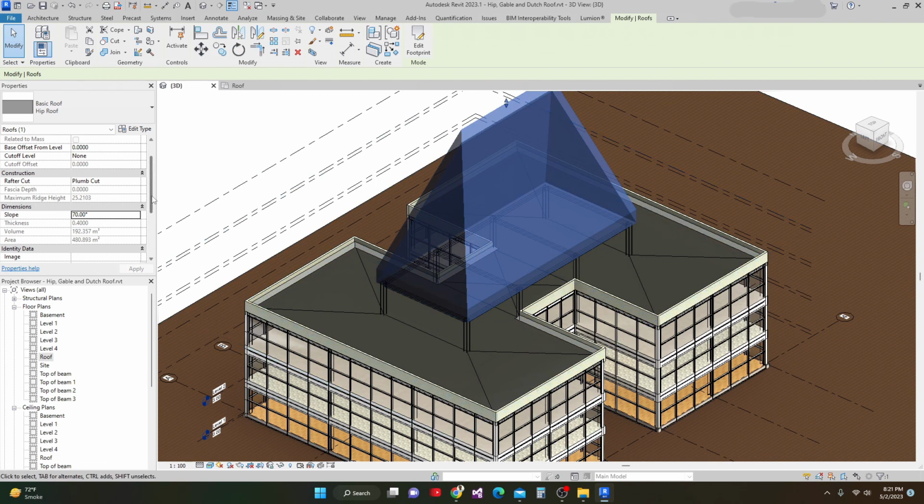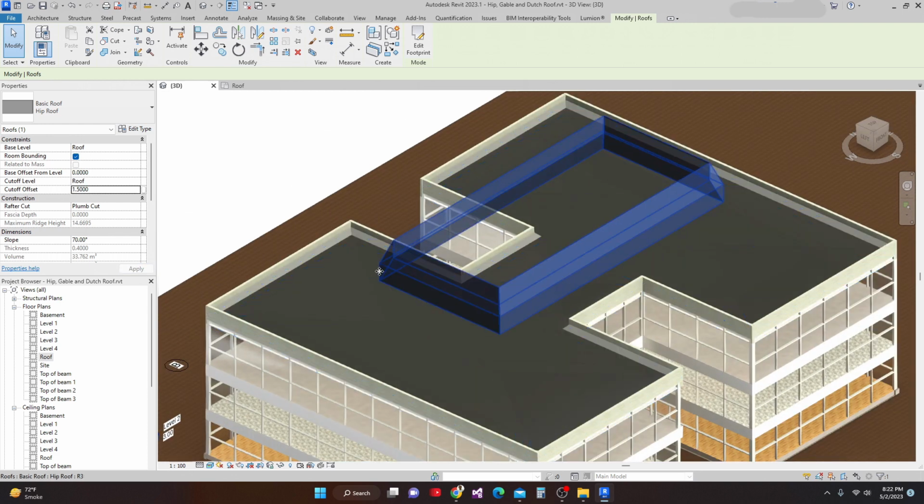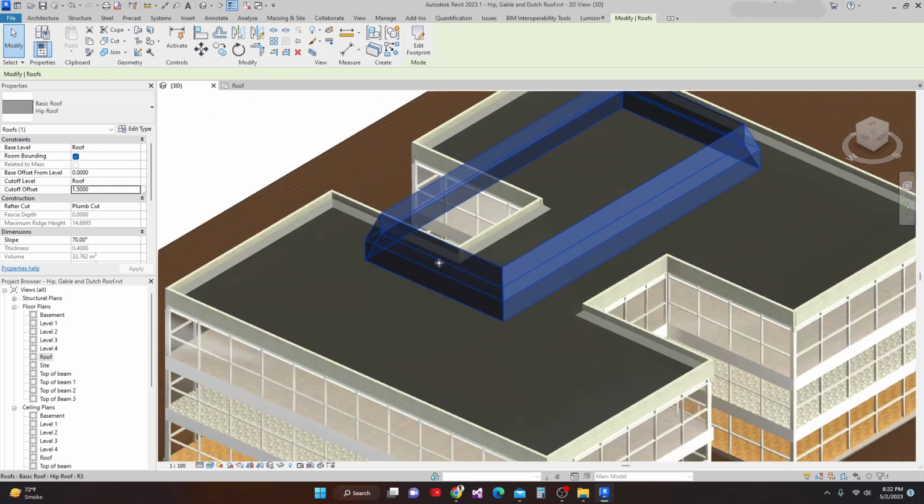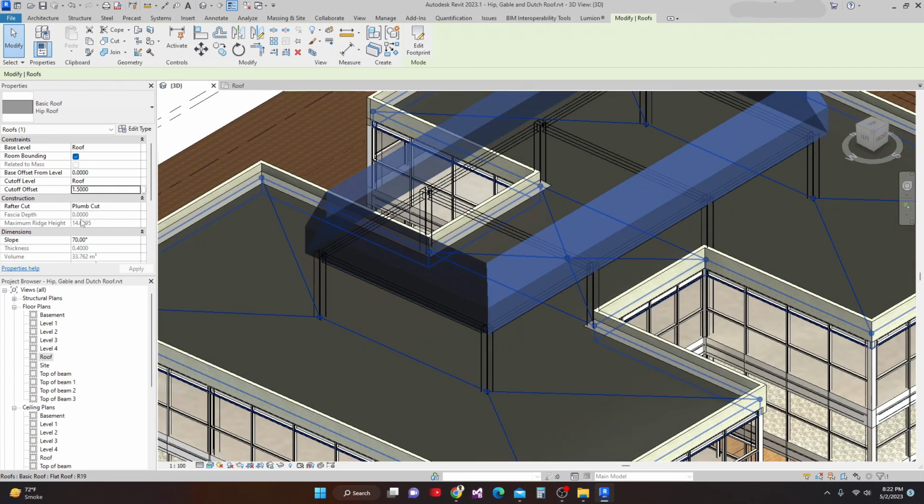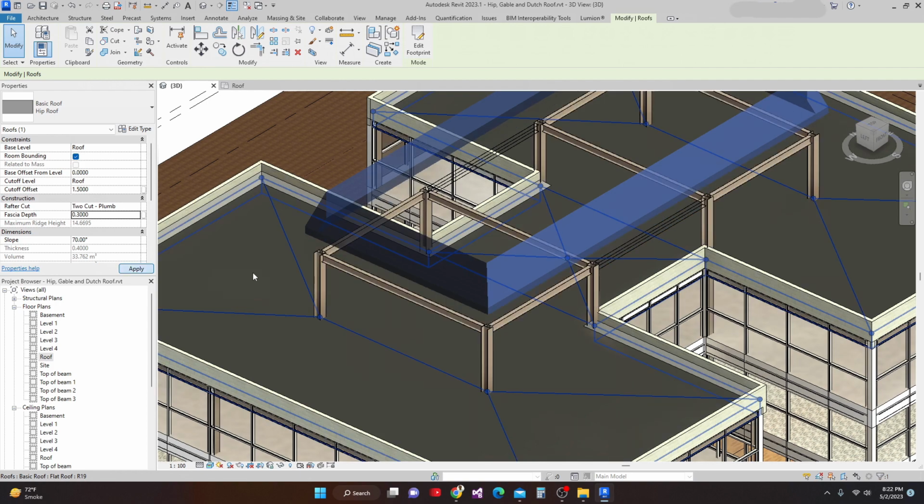So next we're going to cut this roof. I'll cut this roof, and what I'm going to do is go to cut off level, and make it roofs again, and then make the cut maybe 1.5 also, and then apply. And then from this we're going to make maybe a 2 cut plumb and make this one 0.30, and then apply.